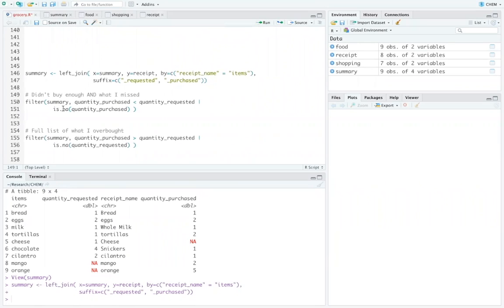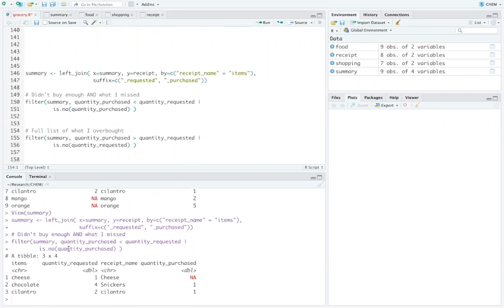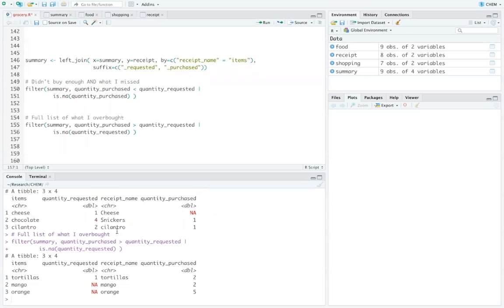Same thing. This hasn't changed. This will now show me everything that I didn't buy enough of and what I missed. Okay. I was supposed to buy 4 and I bought about 1. I'm supposed to buy 1, I bought none. That works. And now everything that I overbought. And so the tortillas are still there. That was not the problem. But now it's showing me that I bought 5 oranges when I didn't have them on my list and 2 mangoes.